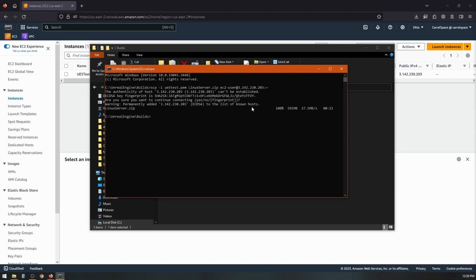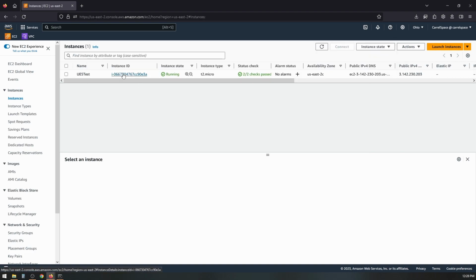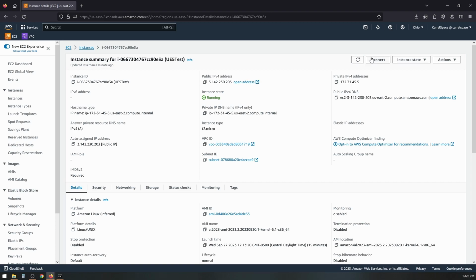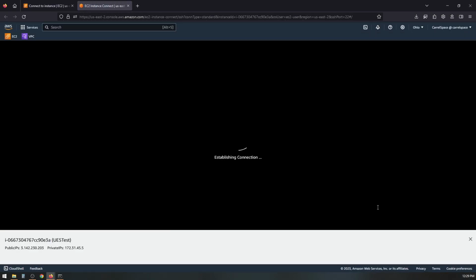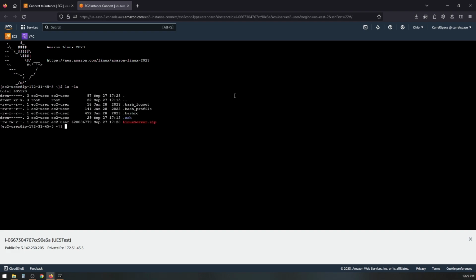Once your dedicated server build has finished uploading, we can go back to the EC2 console. Click on your instance and click connect. For the connection type, we will be using EC2 Instance Connect, and the username will be ec2-user. Once we're in the home directory of your EC2 instance, type in ls -la to make sure that our LinuxServer.zip has in fact been uploaded. So now we want to unzip it.